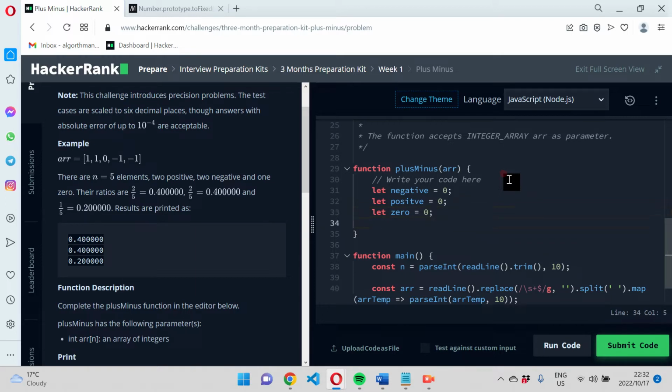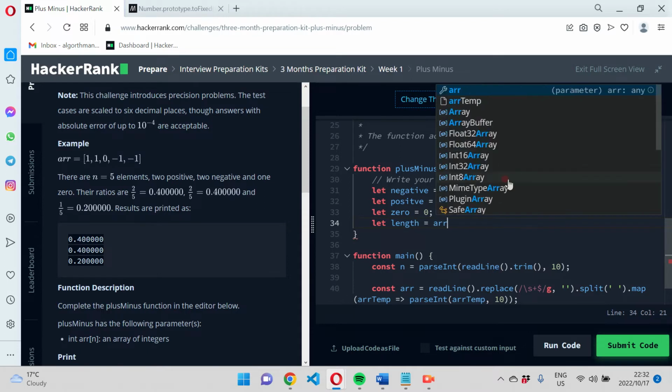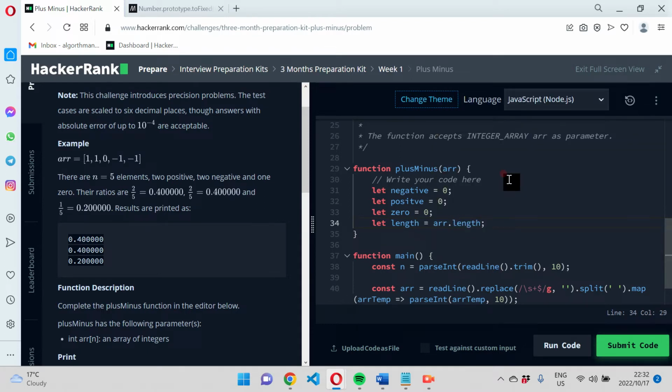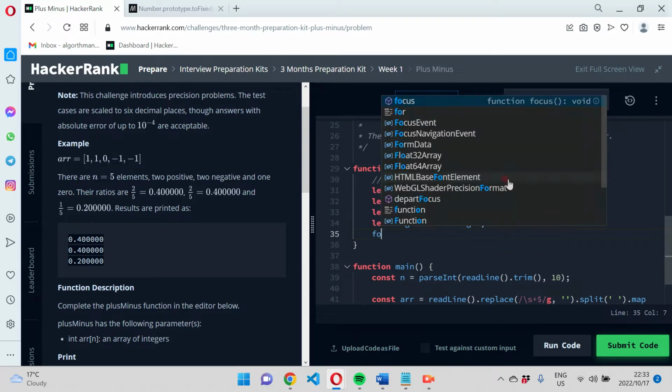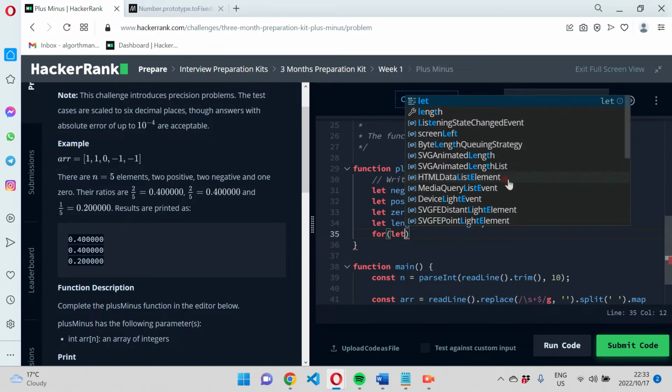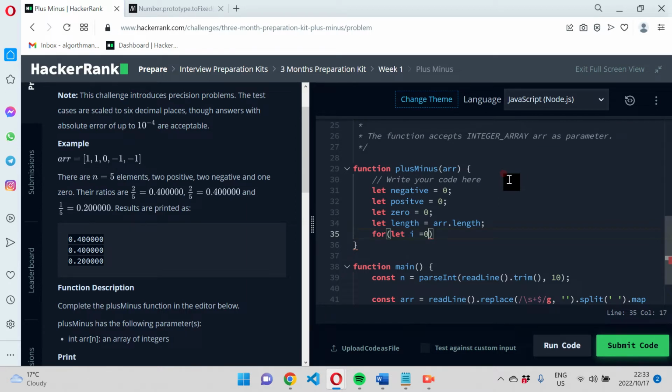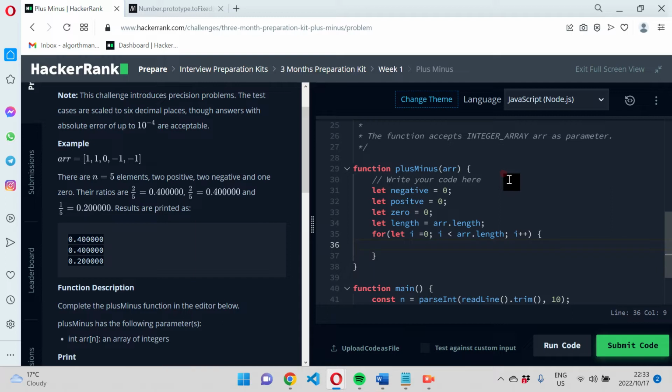Okay, zero. And we need to know the array length, so we can say length equals array.length, because that's what we get from the function up here. Awesome. Now we have to loop through this array. I'm going to use a for loop because it's important to get comfortable with the fundamentals. So I'm going to say let i equals 0, and i is less than r.length, and if all is good, we increment i. Now we need to go to the main function.